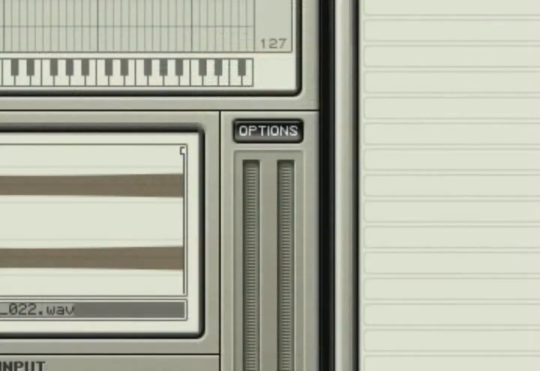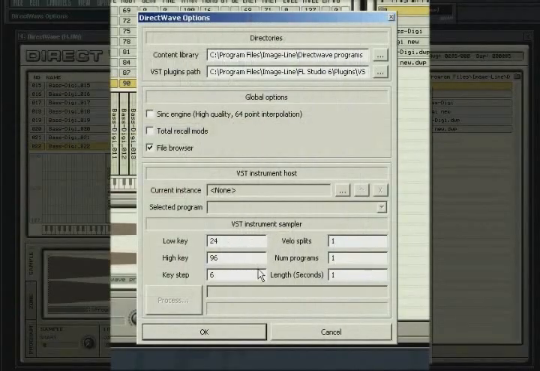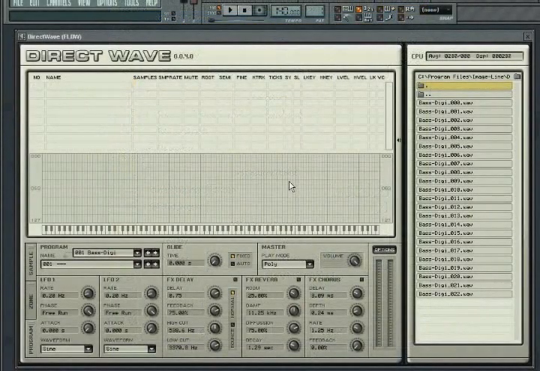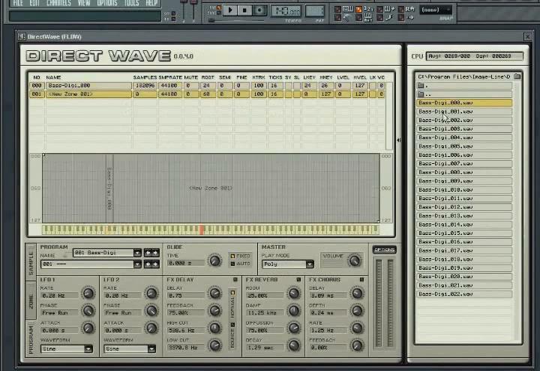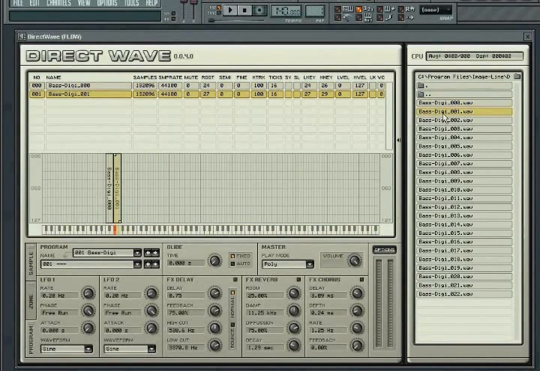Clicking on the Options button above the LED output reveals other options associated with the plugin, as well as the VST plugin sampling section. A sample can be added by double-clicking its name in the browser, and a new zone will automatically be created. To add more zones, right-click in the sample list and select New Zone. Double-clicking a sample name in the browser will now add it to the new zone.